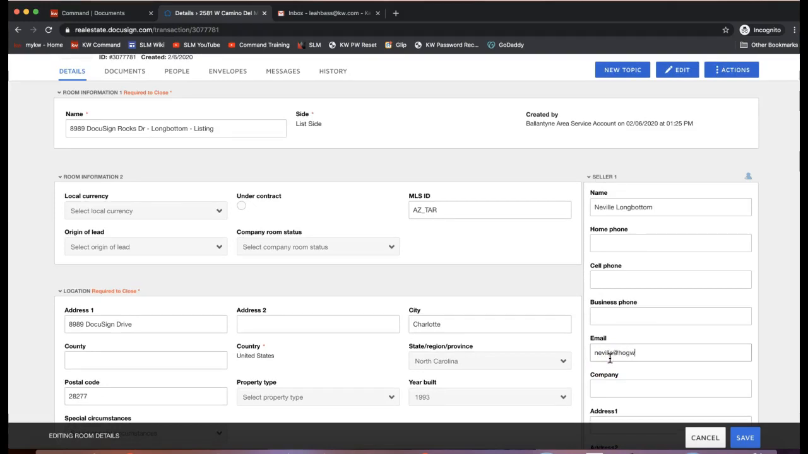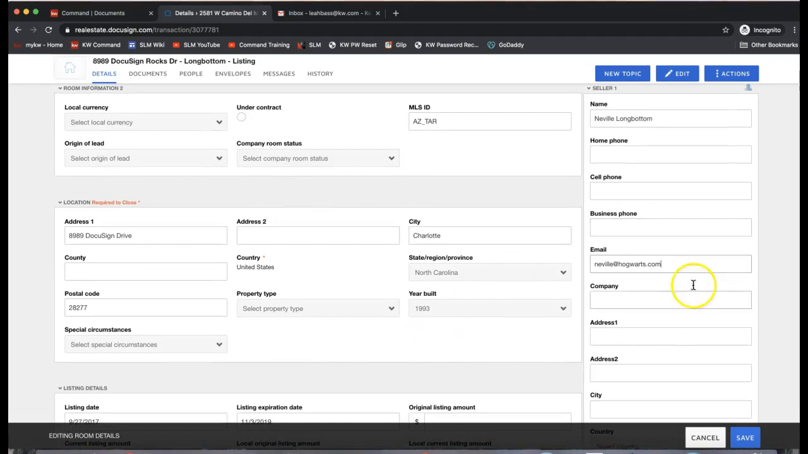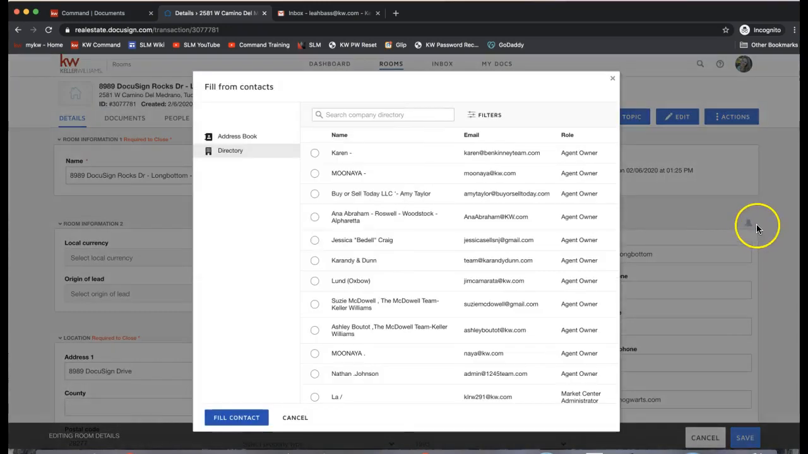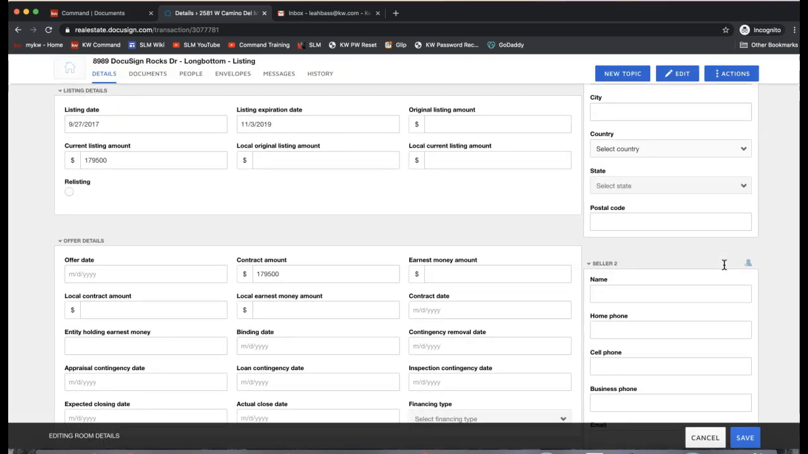I have not seen that this pulls over from Command quite yet, in case you're wondering that, but hopefully that will happen in the future because they have started autofilling things over here. So we have seller one here on the right hand side, and you can always pick from your contacts as well in DocuSign though. So if you have a contact previously in DocuSign, you can pull that up by clicking on this little add contact option there, so you don't have to retype that out.